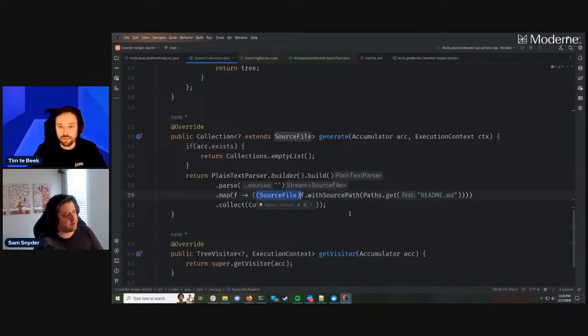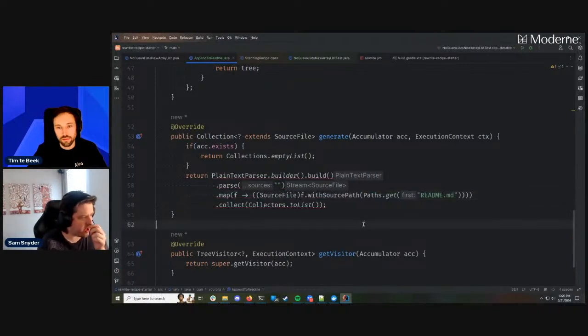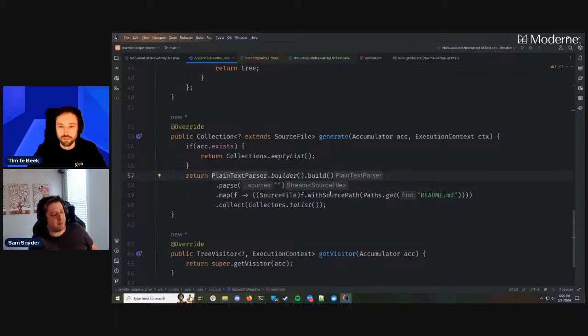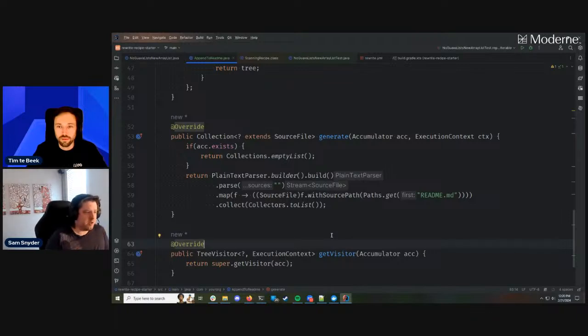Cool. So is this cast even necessary? Okay, yeah, it does want that cast. Okay, so now we have parsed an empty string into a plain text source file and told it that the path on this guy will be readme.md. Obviously, if you're parsing multiple source files here, you wouldn't want to map them all to have the same path, but since we're clearly just parsing one, that's fine. So now we'll have created a readme.md if it does not already exist.